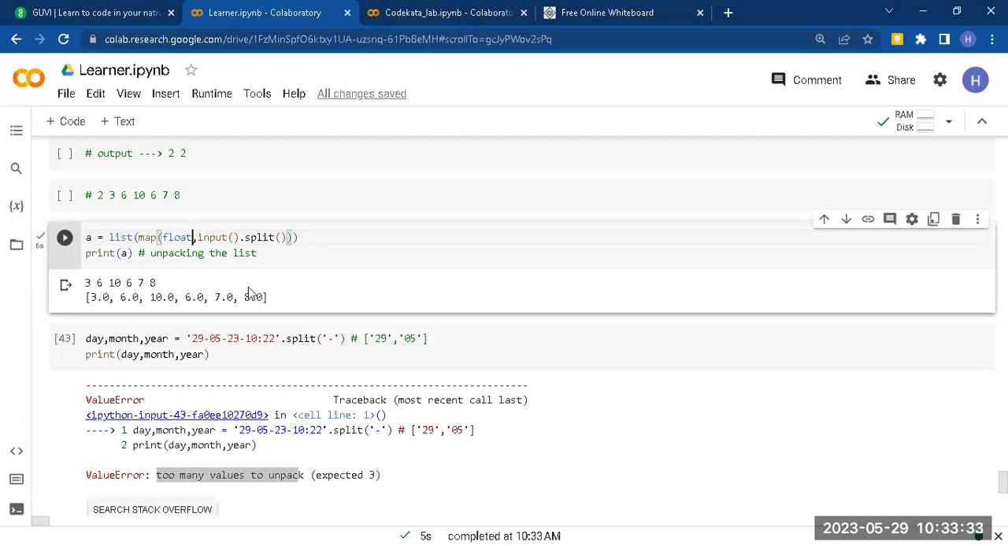Why does it contain decimal places? Because I said how to convert: convert into float, not into decimal. Yeah, float is nothing but decimal places, right? Yeah, that's what I'm saying.